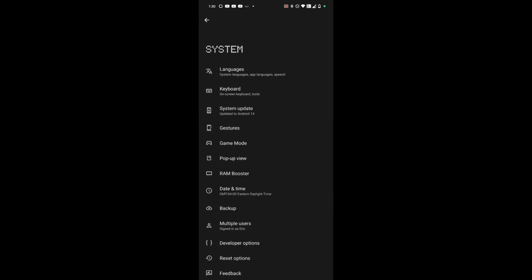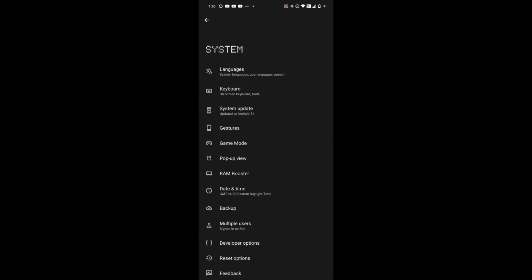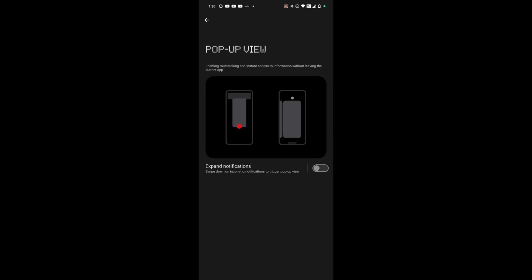Then we also have our RAM boost. Okay, and I turned that off. I don't want to allocate any additional memory for the device. I want to use all the storage. Granted, if I need more storage, I got micro SD card support. Okay. Then we also have pop-up view.